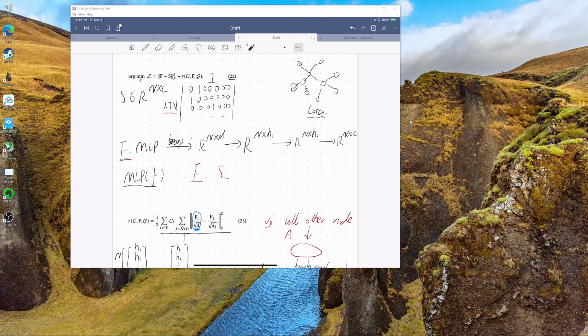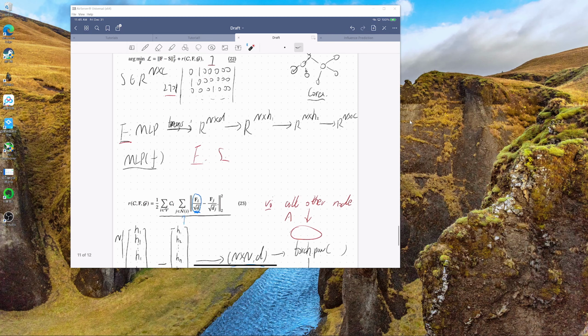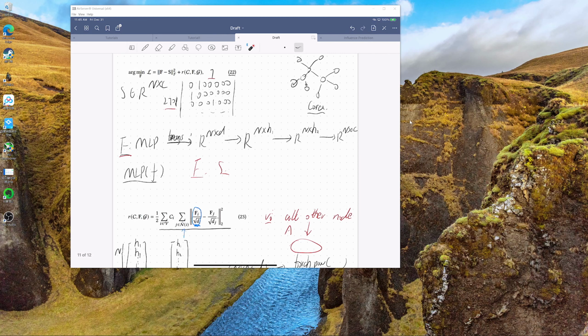In this equation, there are two matrices we need to implement. The first is S, the clean signal. In real-world settings, I think the clean signal S can be obtained from the one-hot encoding of each node according to their labels. That means, for example, in Cora, S is a matrix of number of nodes times number of categories, and F is the filtered signal.